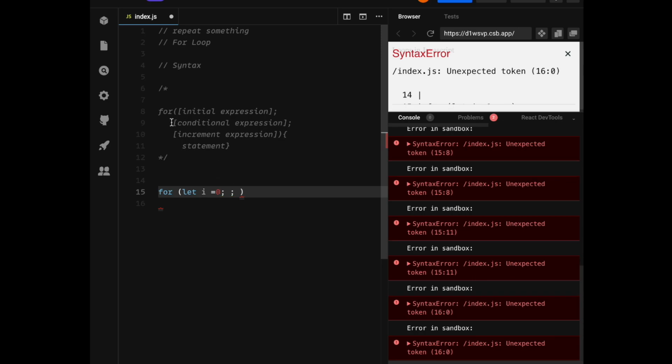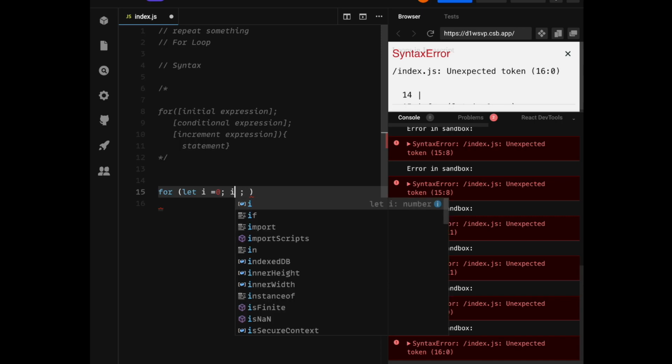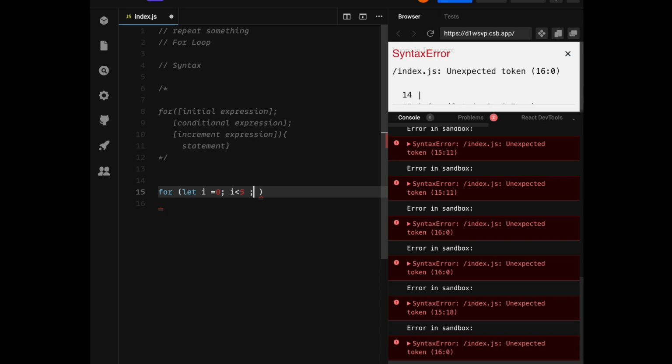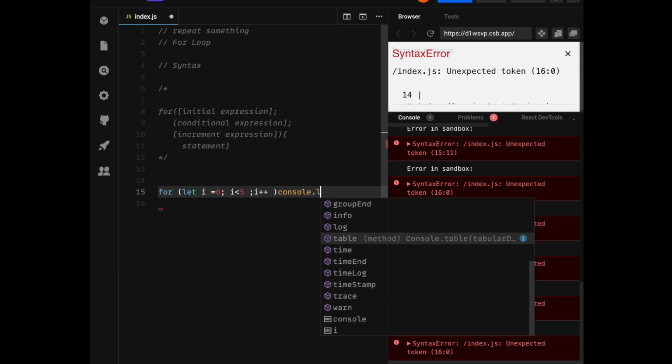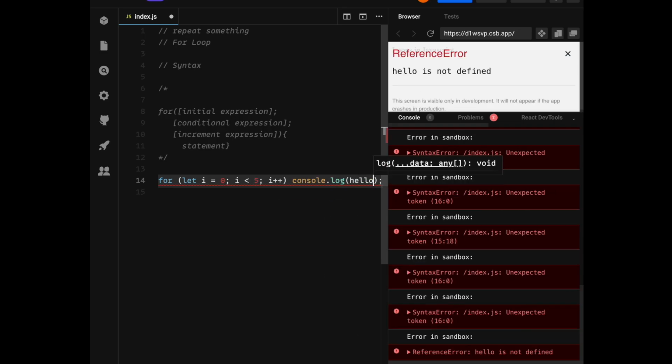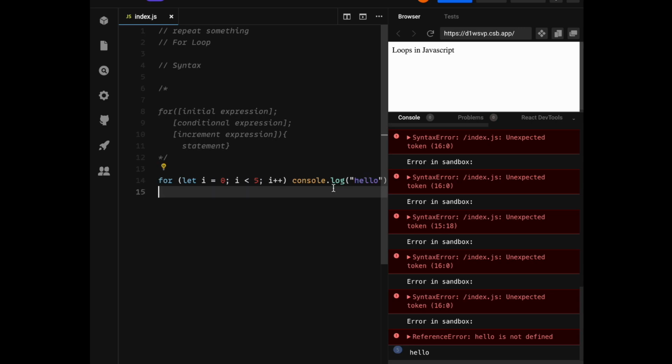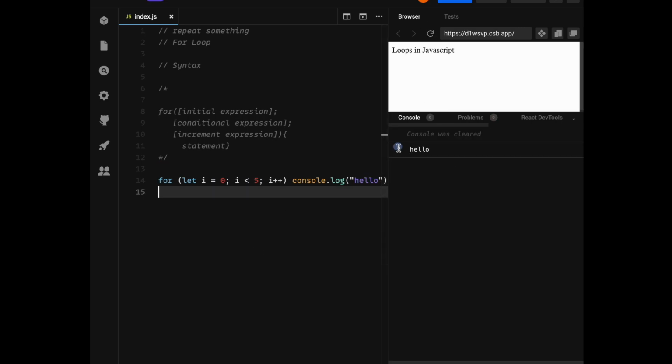Now my second expression, that is the conditional expression. I want this simple loop to run while i is less than 5. And then my increment expression, I want i plus plus. I want my variable to be increased 1 by 1, plus 1. Then my statement will be console.log hello. You can see 5 written over here, which means this is printed 5 times in the console.